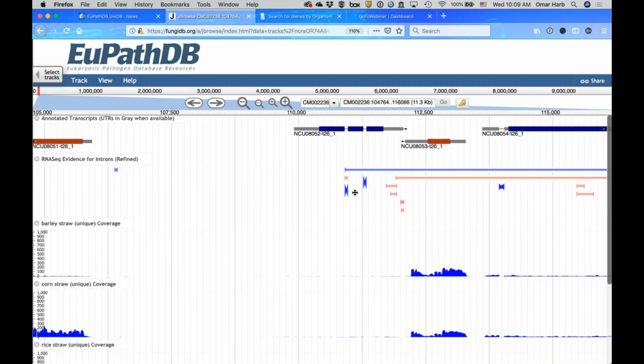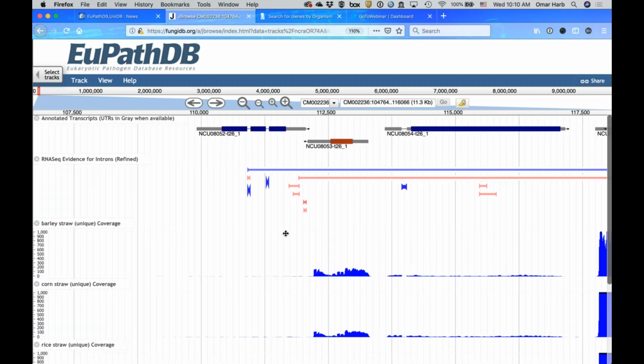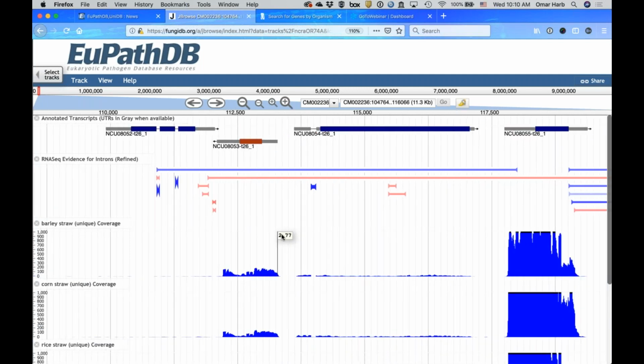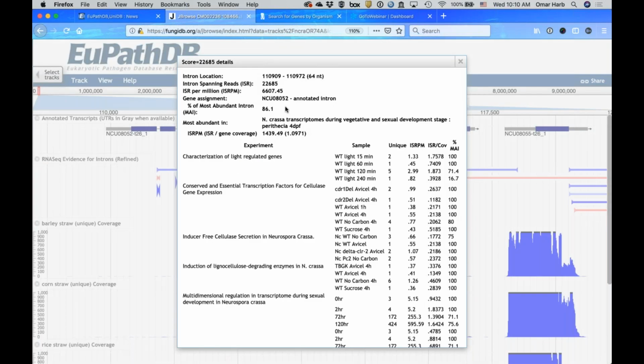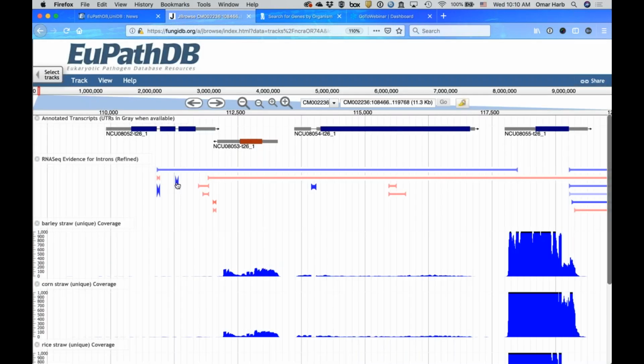You'll see here that there are some introns that are predicted based on the RNA sequence data. And of course, you have to look at them carefully and decide whether you trust what you're seeing. For example, these are 2 introns here that match what's in the gene model. You can click on these, and this will give you more information. For example, this had 22,000 intron spanning reads, so it's a lot of evidence supporting this particular intron. Same thing for this intron.